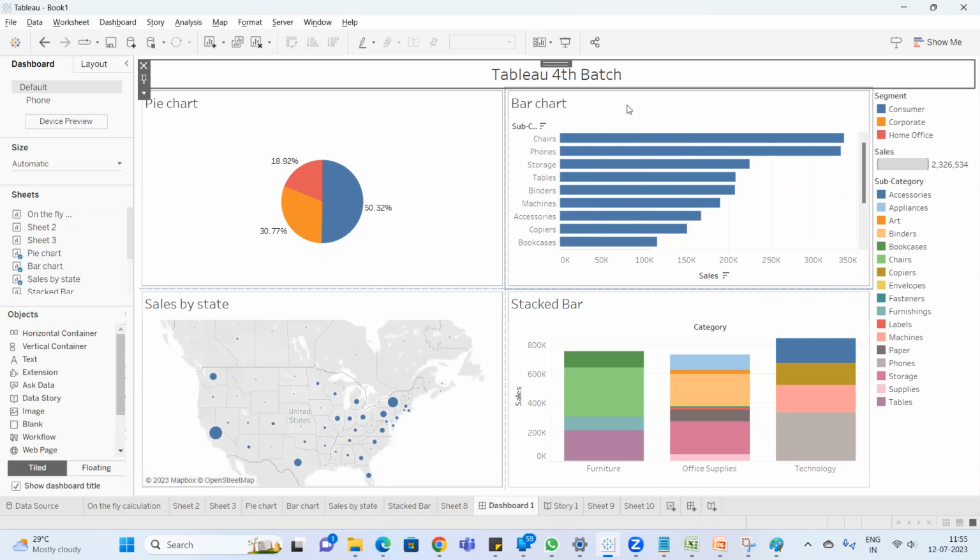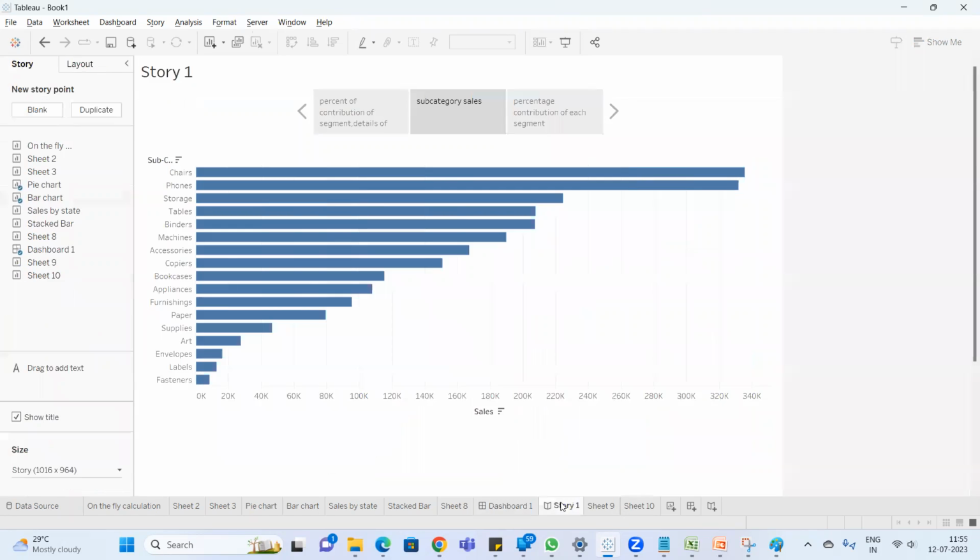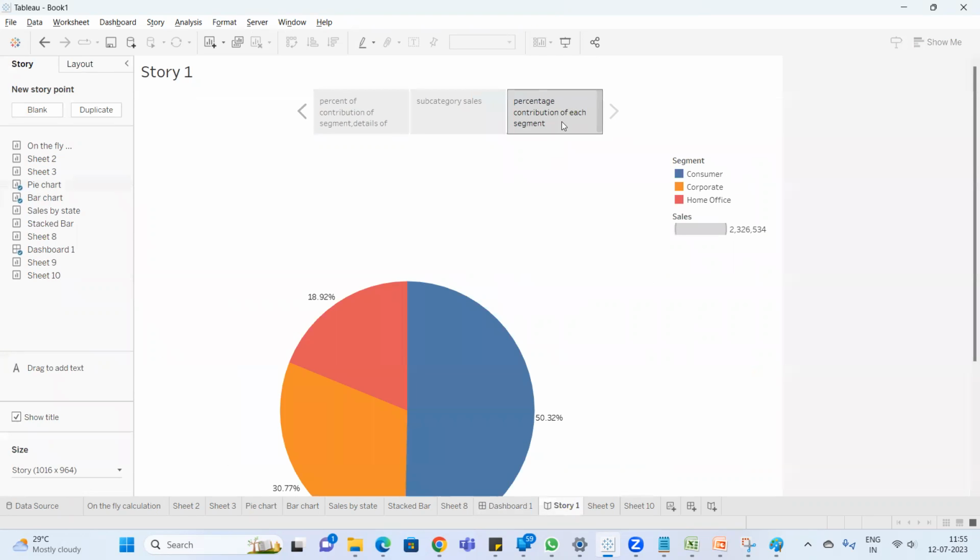look odd. But if you go to storyboard, you have an option to write comments. So you can write some comment to explain this particular chart. And you can slide to the next sheet, and there you can see the story of that particular chart.